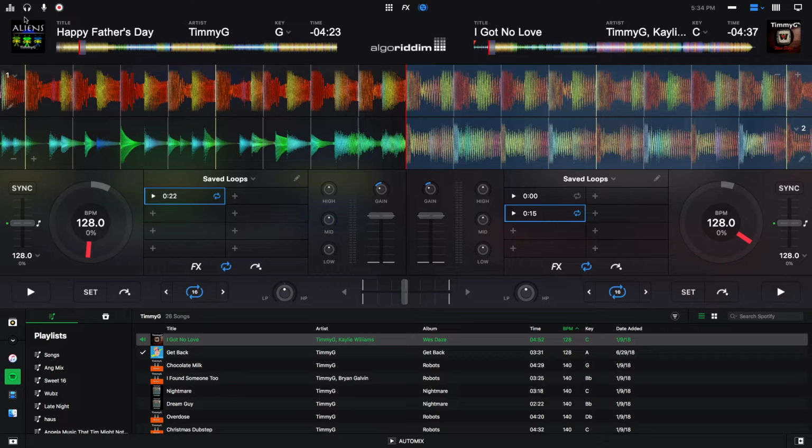In this tutorial, I'm going to use two loops from two of my songs, Happy Father's Day and I Got No Love. So I'm just going to play those for you so you know what they sound like before we start playing them over each other.